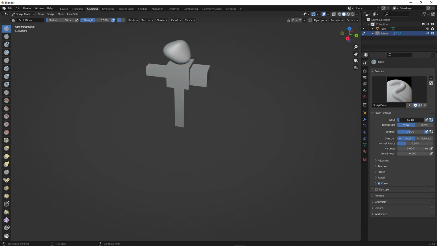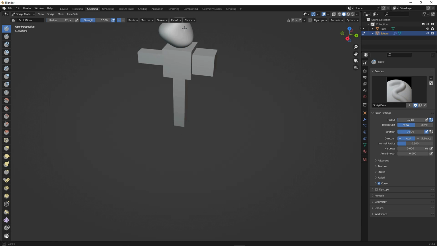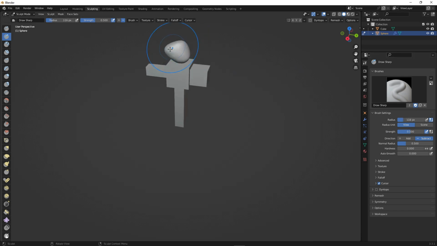There is another software called ZBrush. Professional artists use ZBrush to create 3D characters. So I can increase and decrease the radius, and I can give the eyes, the nose and everything. I can change my position. I can do a lot of things. I can increase the brush size.